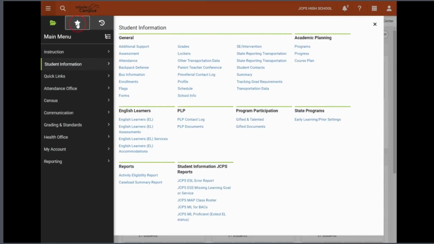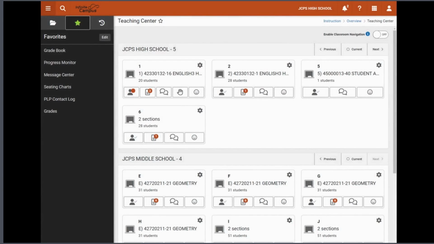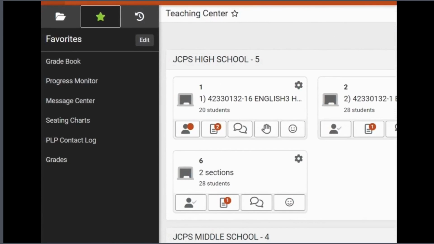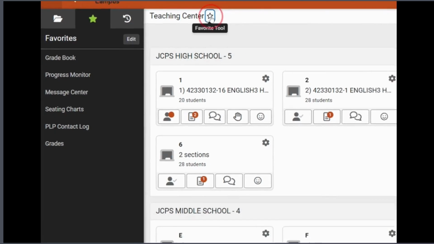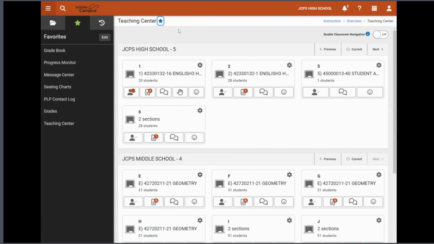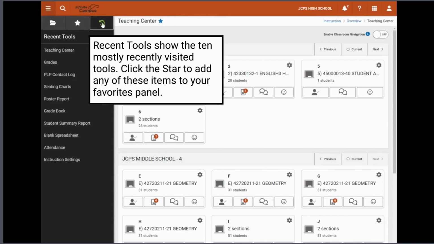The next tab is the Favorites tab. The Favorites tab shows any tool users have identified as a favorite by clicking on the star. If the star is hollow, it is not marked as a favorite. When you mark it as a favorite, it is filled in with blue and added to the Favorites panel. As we can see, Teaching Center has been added to the bottom of the Favorites panel. The third tab is Recent Tools, similar to your browsing history.